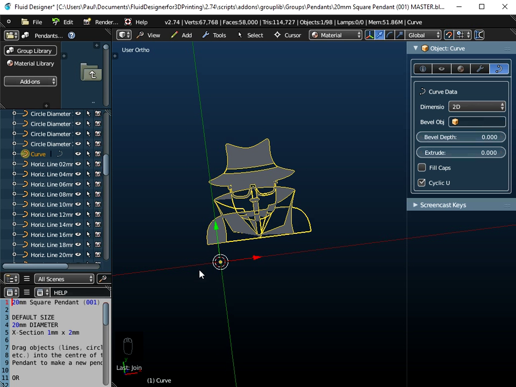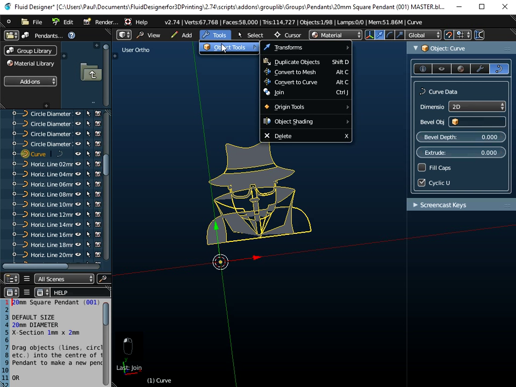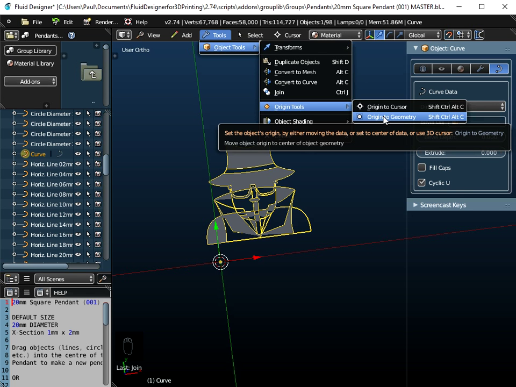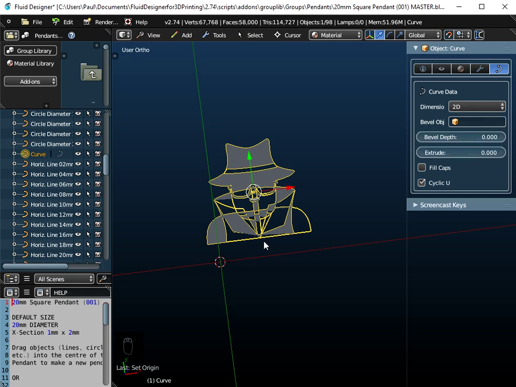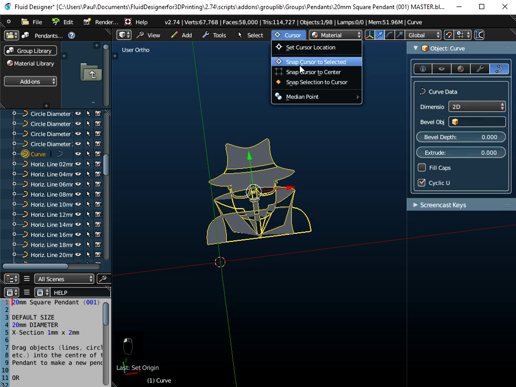Now the center of gravity of this object is this circle here at the moment, so with it still highlighted, if I go to Tools, Object Tools and set the origin to the geometry of the shape, you'll see that the cursor moves here now. And what I want to do now is to move the whole object back into the center of the screen.